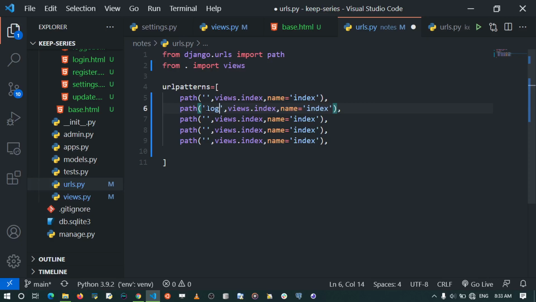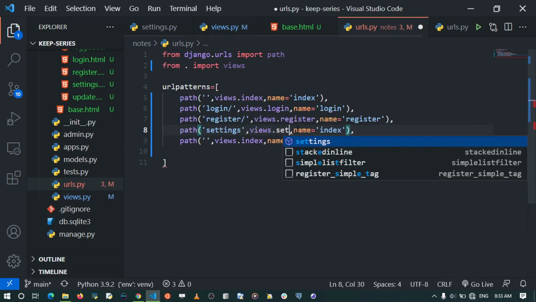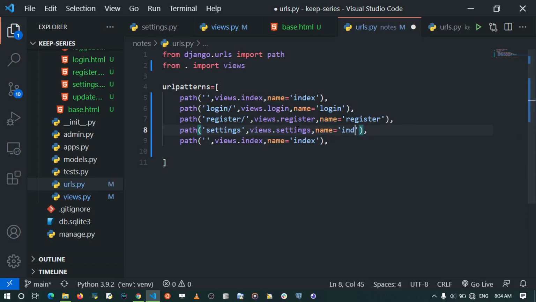So I'm going to provide a URL for login, and this will be views.login. Then the name, I'm going to give it login, and this name will help us later. So I'm also going to create one for registering. So I'm going to say register. This is going to be views.register, and the name is also going to be register. We shall see the use for the name later. Now the next thing will be creating the settings. So I'm going to say settings, and this will be views.settings. And I'll also call this settings.